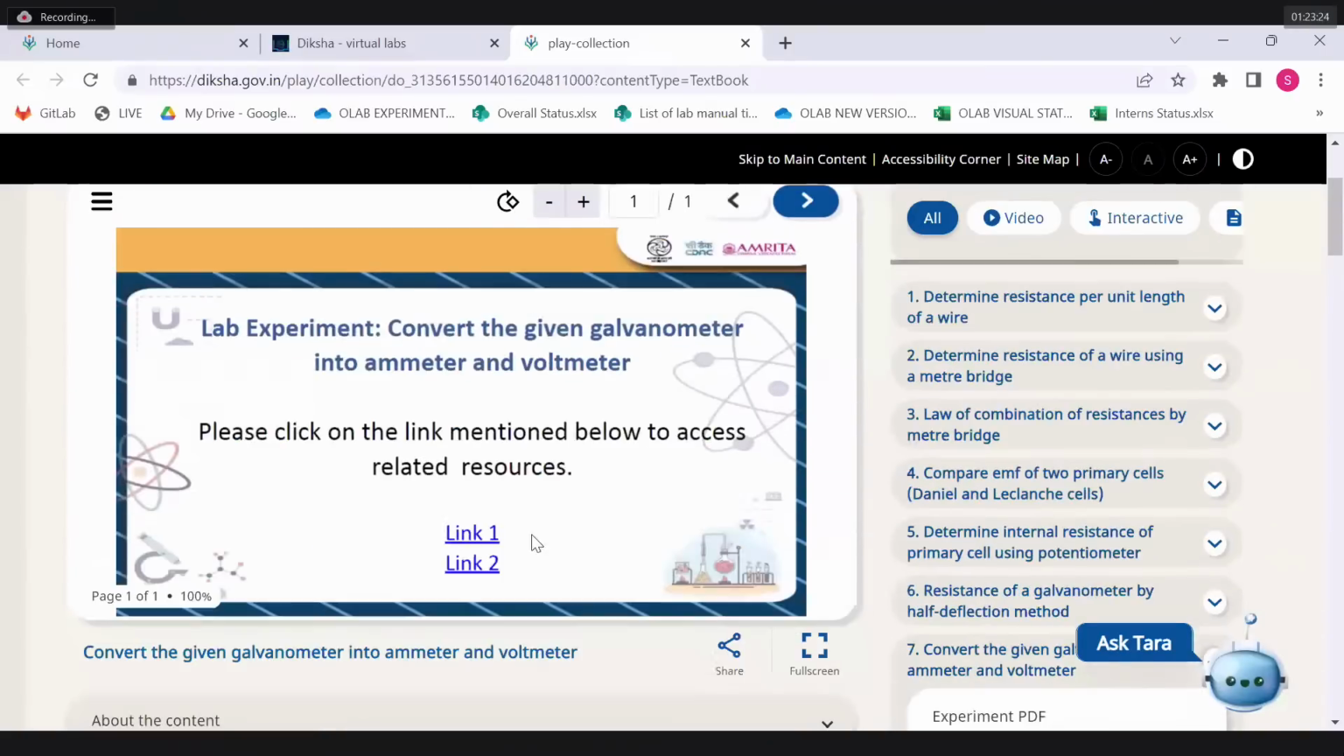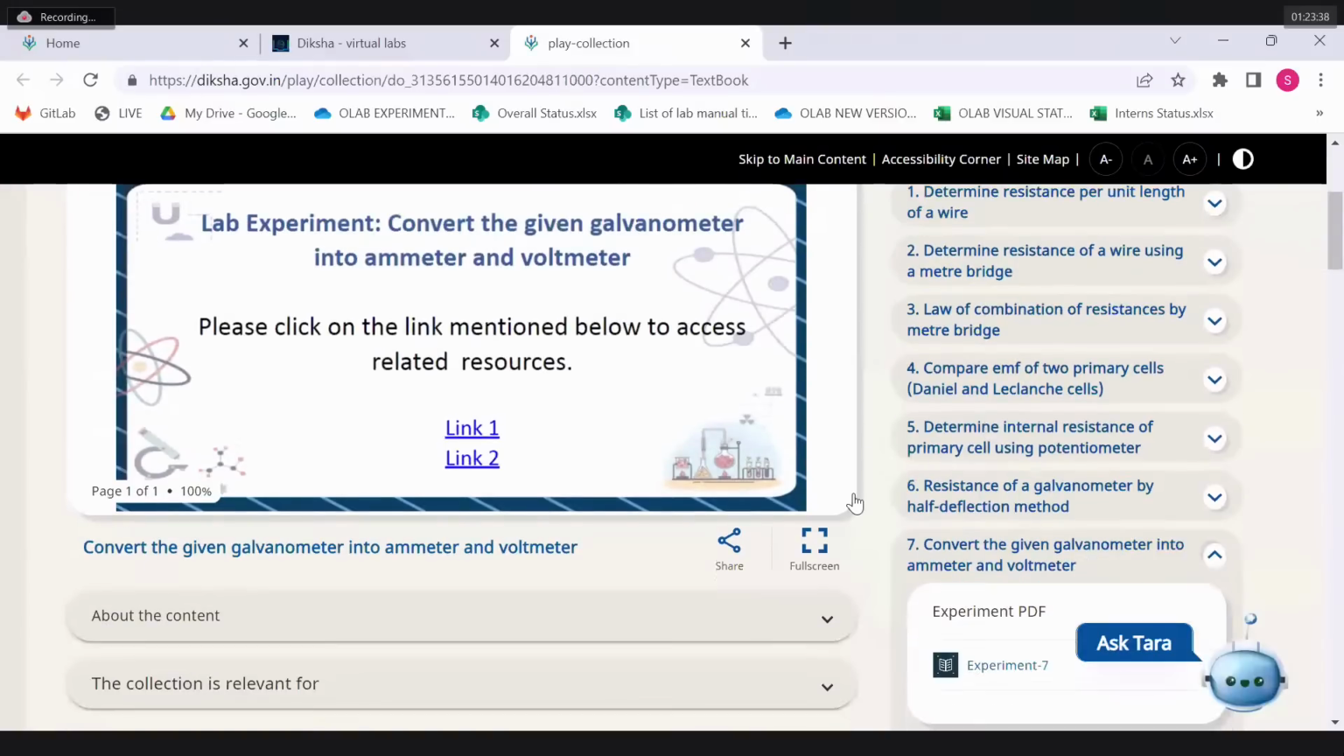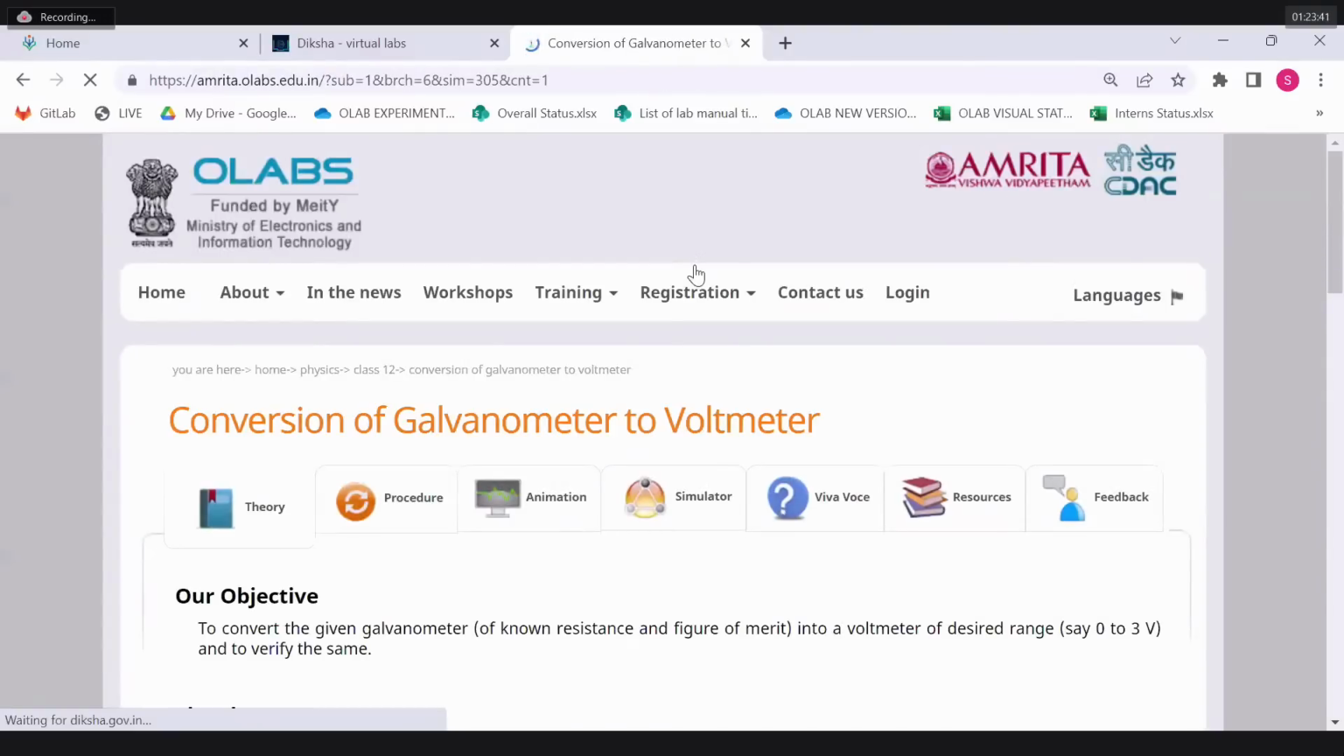You could see link 1 and link 2. This experiment has the content for conversion of the given galvanometer into an ammeter as well as a voltmeter. I am going to demonstrate how to convert a galvanometer into a voltmeter. So click link 2. This will direct you to the OLabs portal for the conversion of galvanometer to voltmeter experiment.